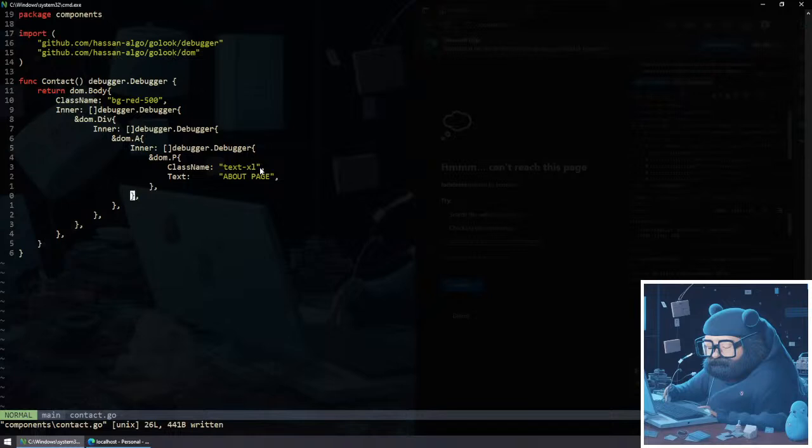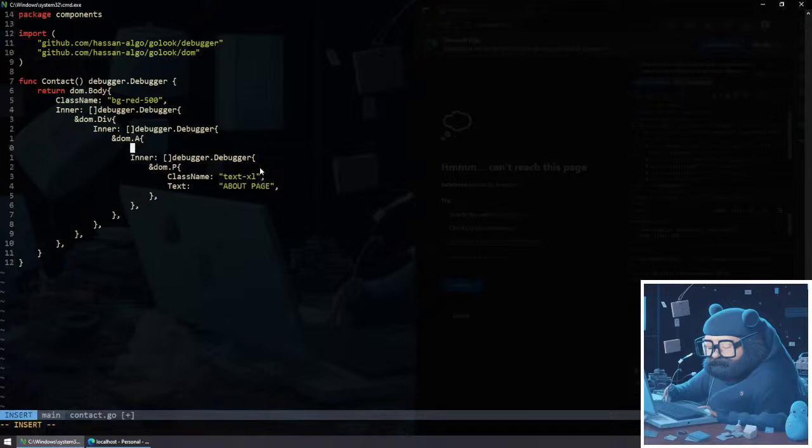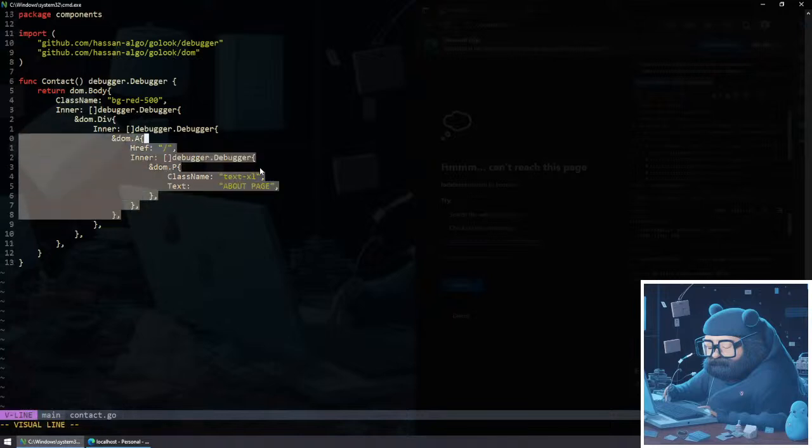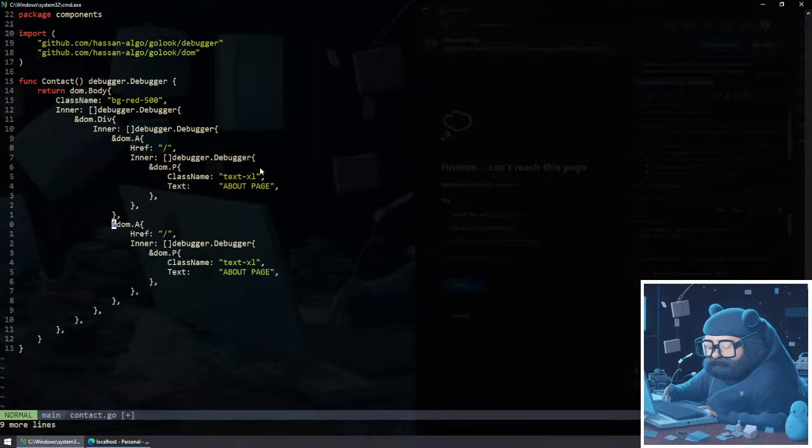What we can also do is give this one some link. So href, this will take us to this page, and we will have another link attached to it, which will take us to the home page. This one is about, not about, but contact.